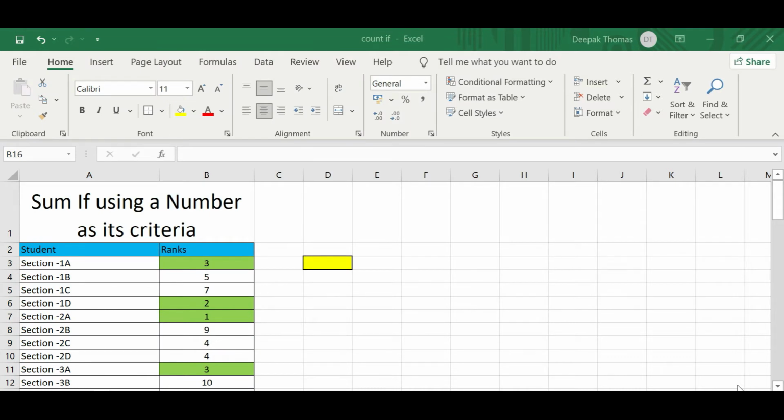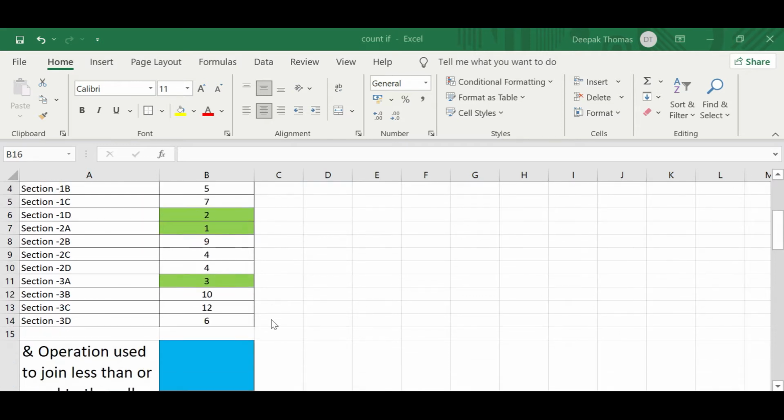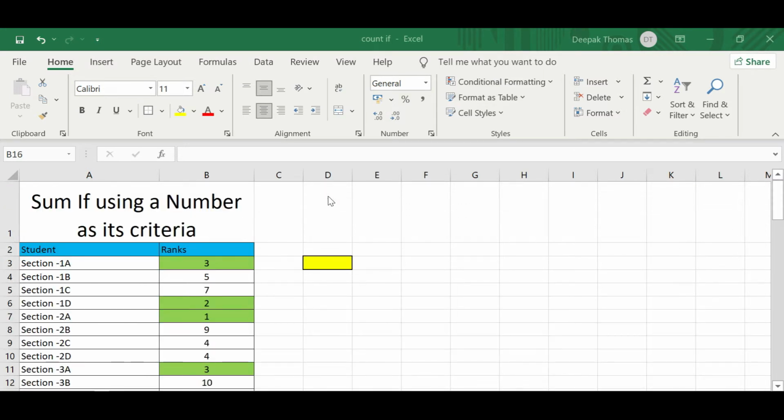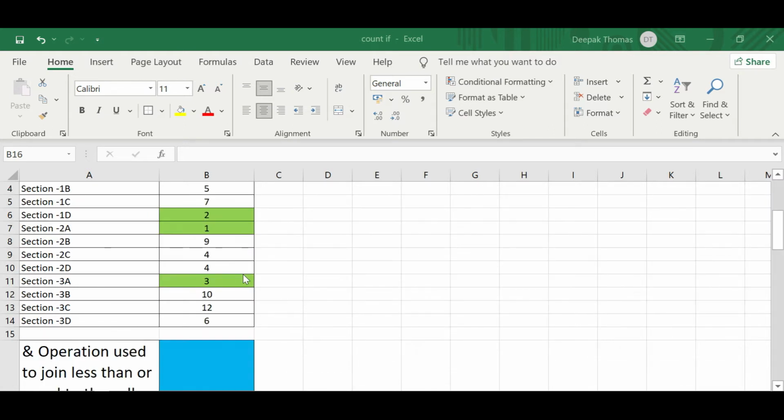Moving on to the next SUMIF function with number as criteria, it is similar to the previously explained. Here also we will have a number as the criteria, but the main difference is that we will be using an AND operation. I will choose this active cell D3 as my reference to toggle any value inputted so that I can get the total sum quantity.